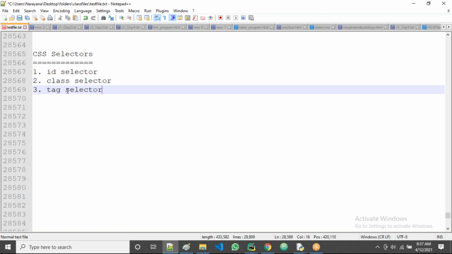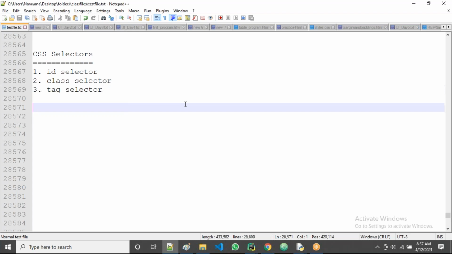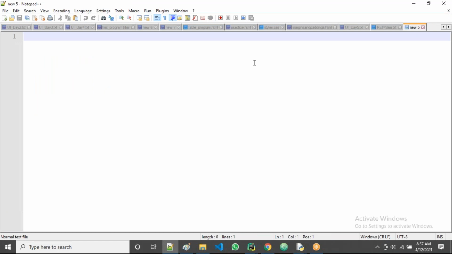Let's see one by one. When do we use the ID selector? When do we use the class selector? When do we use the tag selector? We'll see all one by one. But before that, guys, I'll take one example, then apply one by one. Okay. Now I'm going for a new file. Control N, and save the file, guys.